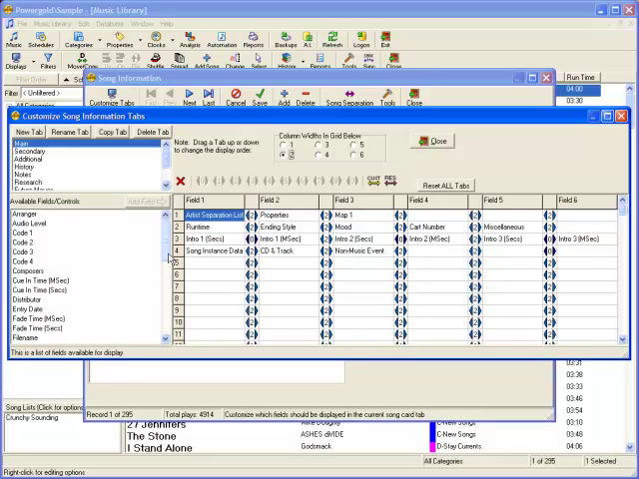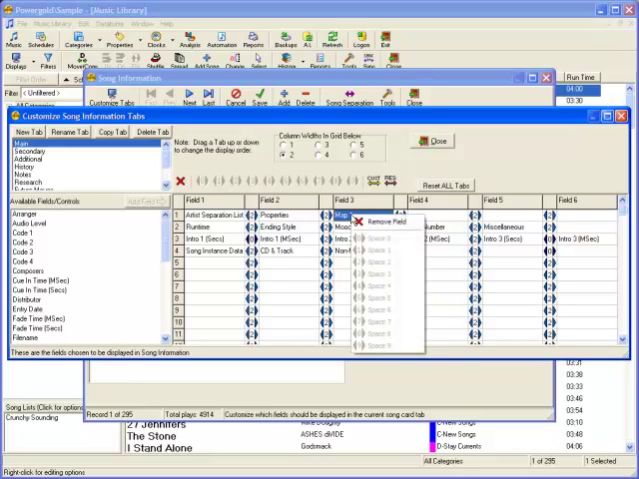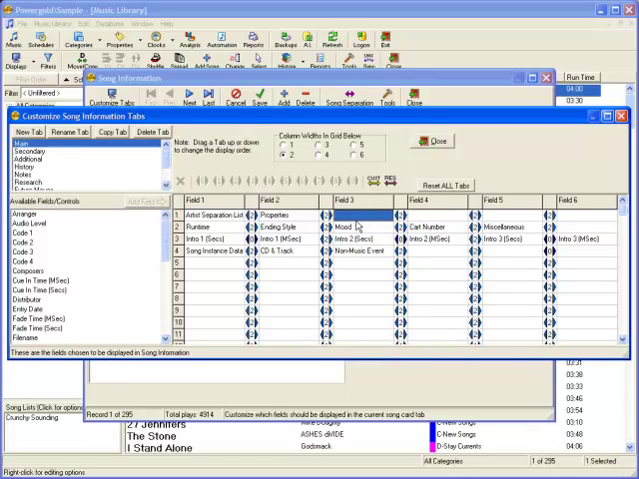For example, if I do not want the field Map 1 displayed on the song card, I simply click on it and drag it back to the Available Fields box. Or right-click on it and click Remove Field. Further, if Intro Milliseconds is not an important field, simply repeat the procedure.